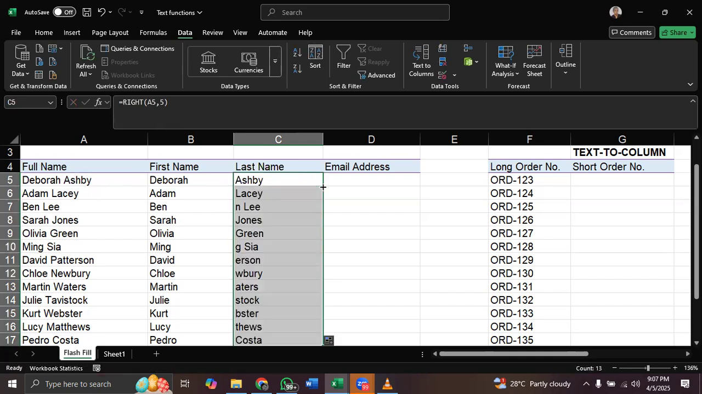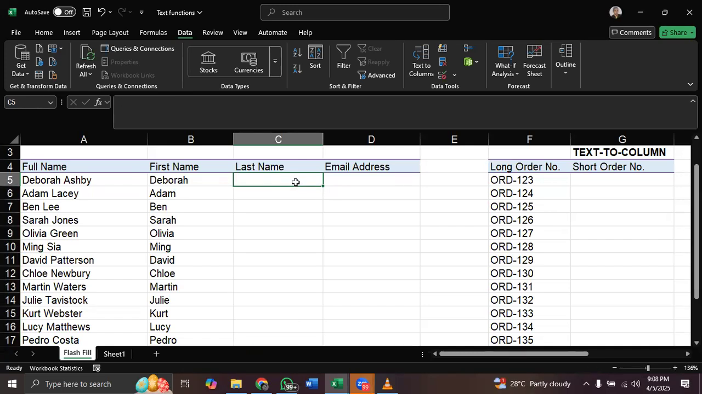So you can see that it doesn't make sense. So we're going to delete this one. We're now going to use the text after. Text after. So it is used to what? Return text that is after delimiting characters.